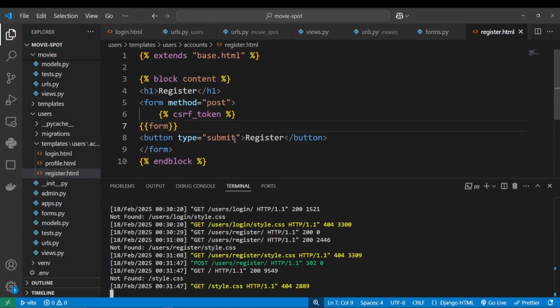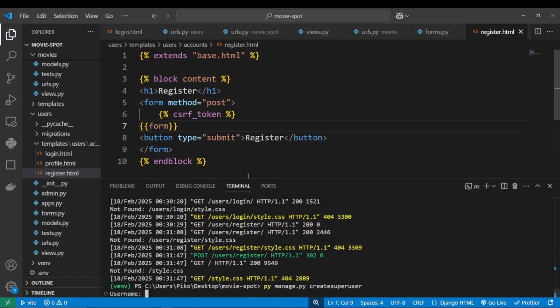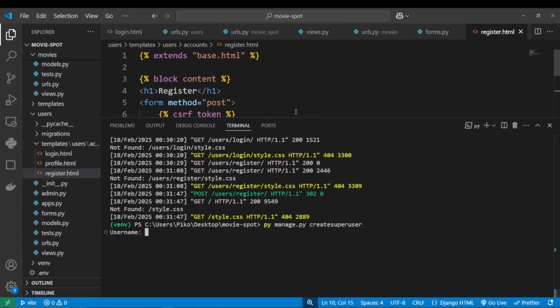So let's open terminal and let's stop the server. The command for creating a superuser is py manage.py createsuperuser. Okay, now we're prompted to put in a username. I'll make my username Pico, and an email address. I'll leave it empty, and a password.